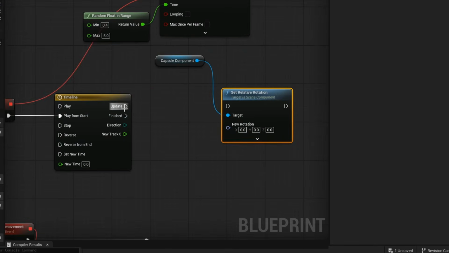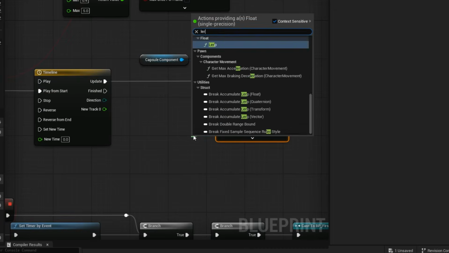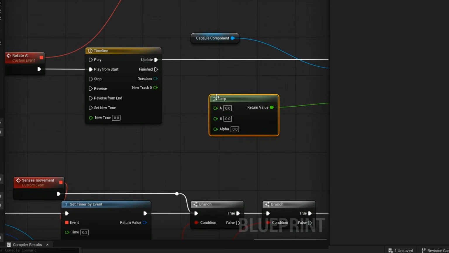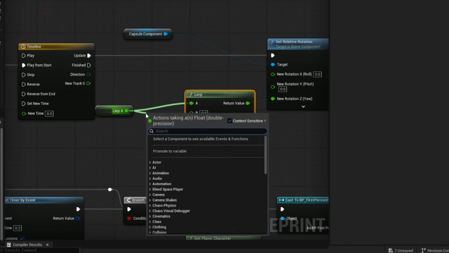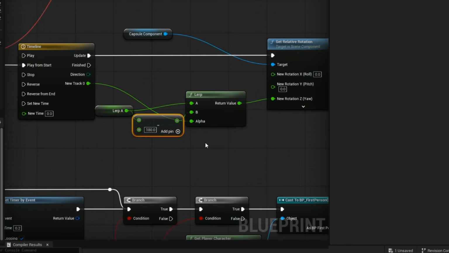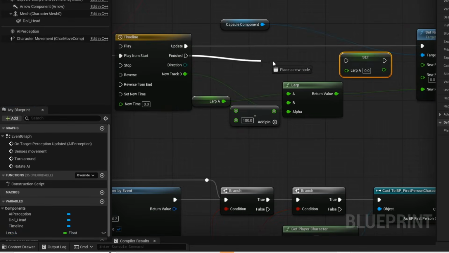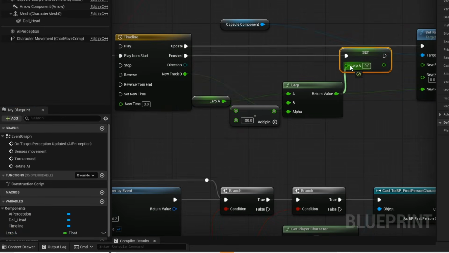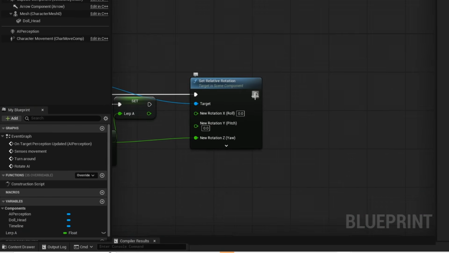Now that you have done that, next you want to split the pins of the rotation values. Now get a lerp node. Lerp is to transition between two values. Next, you want to promote the A input into a variable. Next, you want to subtract 180 and then connect it to the B input. Now connect the float track into the alpha. Now when the timeline finishes, we want to assign new values to our lerp A variable. So now each time our AI rotates, it will constantly update the lerp A variable when it finishes.